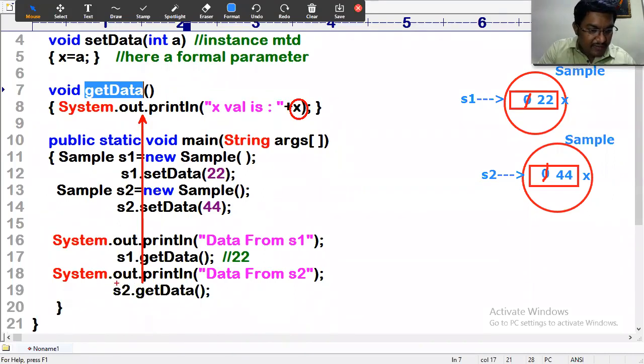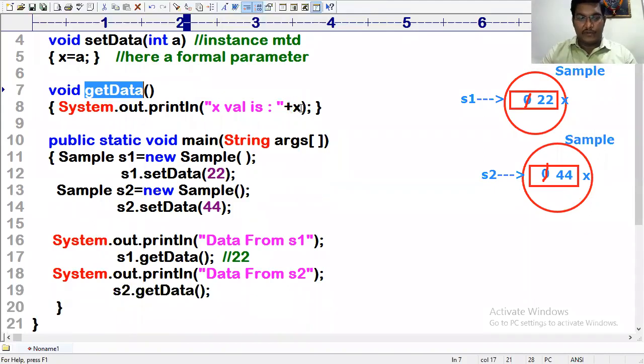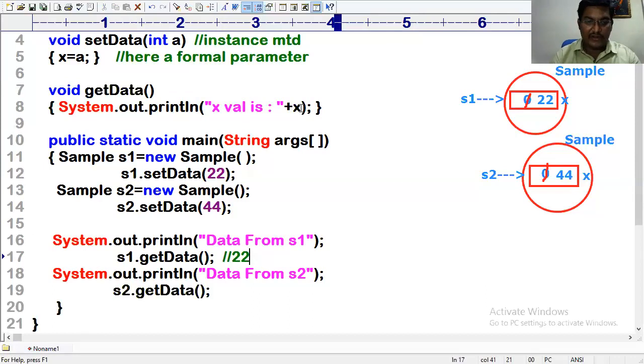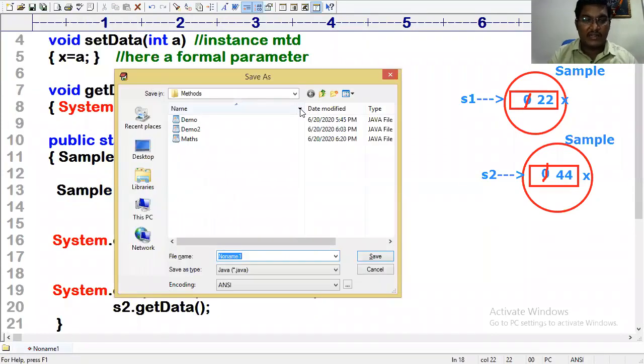Now this method is called by S2. That means you are getting the X member referred by S2. What is the X member referred by S2? 44. Now you can observe this. If you are really clear with that, it is not at all a great matter.